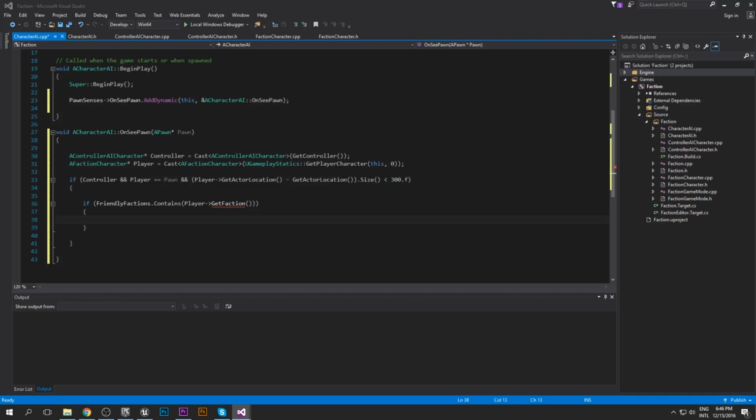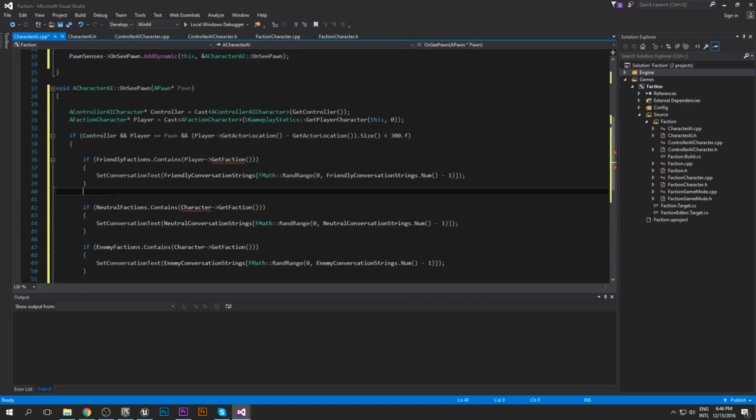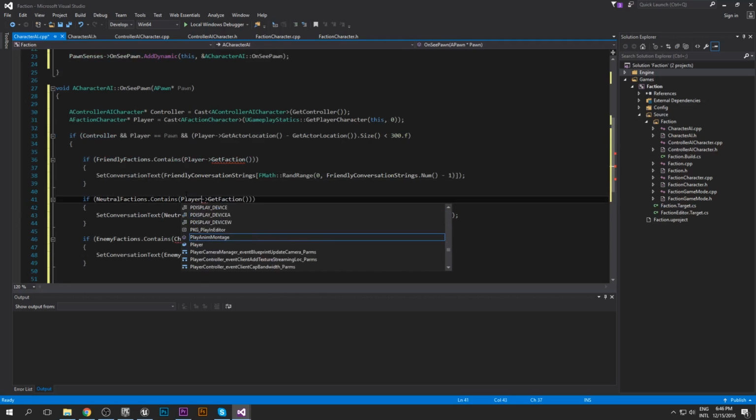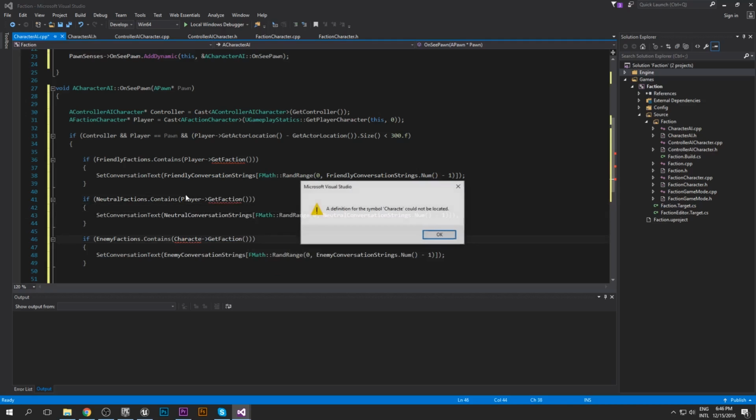To do that, I'm going to use our set conversation text function which we made. We haven't yet put it together, but I'll show you how to do that in a second. What we're doing here, this may look confusing, is just getting a random friendly conversation piece out of the friendly conversation strings array. That might be, hey friend, or how are you buddy, or something like that. So all I'm going to do is repeat this for the neutral factions and for the enemy factions. So I'll just check if the player's an enemy or something else.